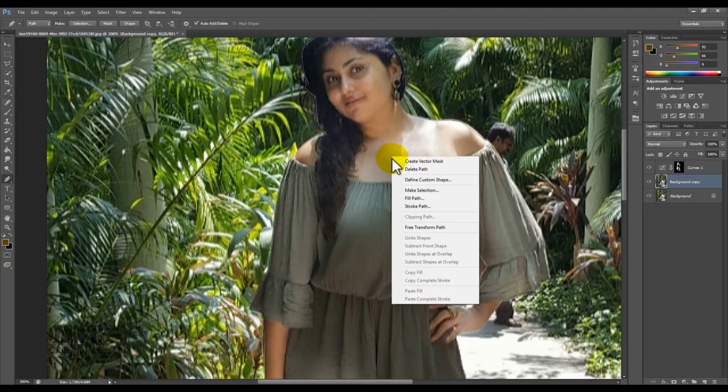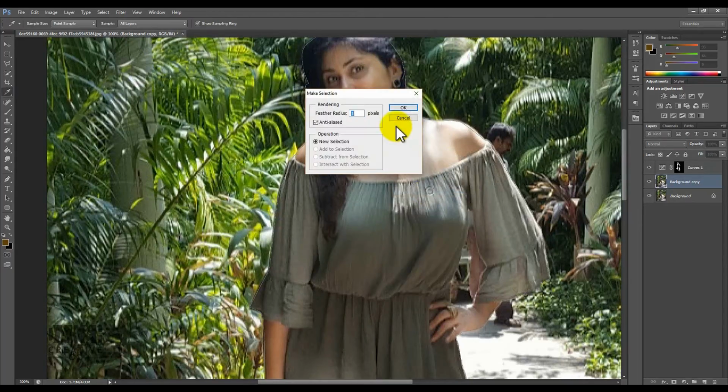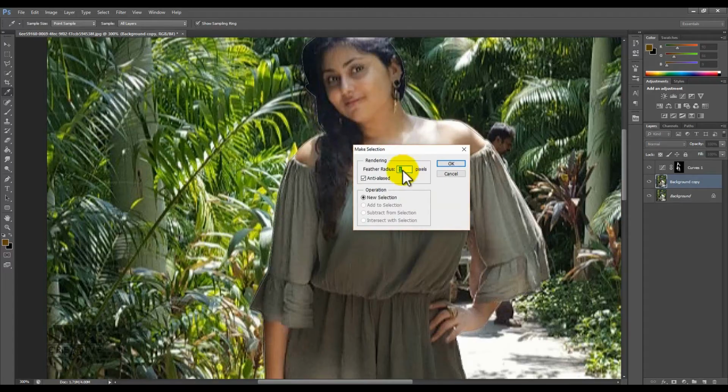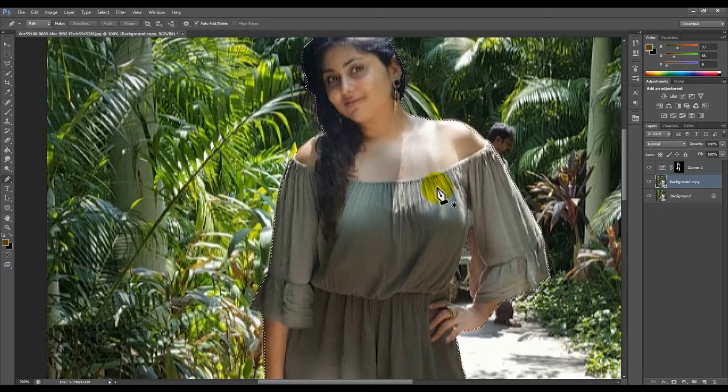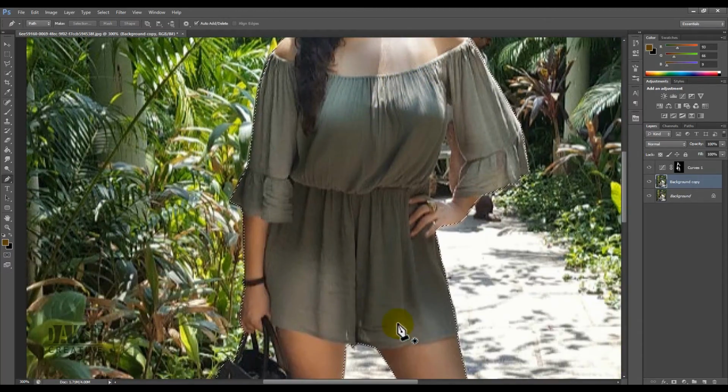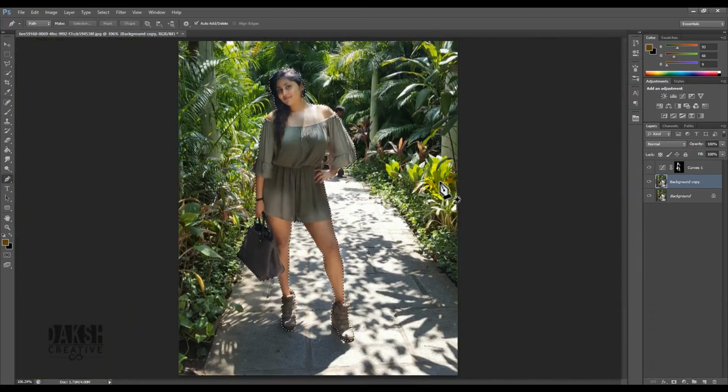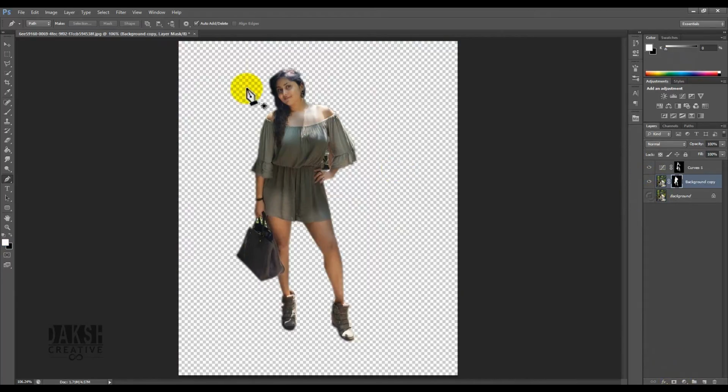Okay, so once the layer mask is selected, I'm going to right click anywhere on the layer and say make selection. Now I'm going to feather the radius to about 1.5 pixels, and I'm going to say okay. This way you're not going to have any completely rigid rough edges. Now that this is done, I'm going to click on the layer mask option, and you can see that she's now cut from the background.